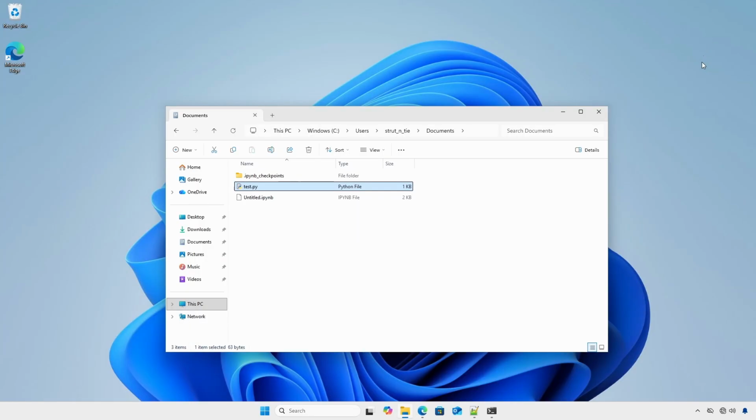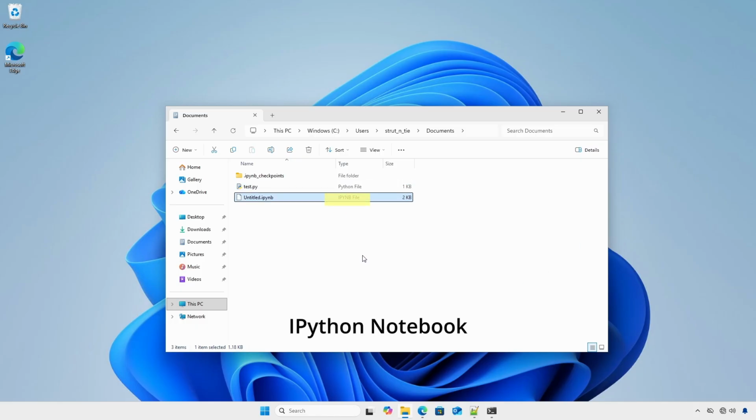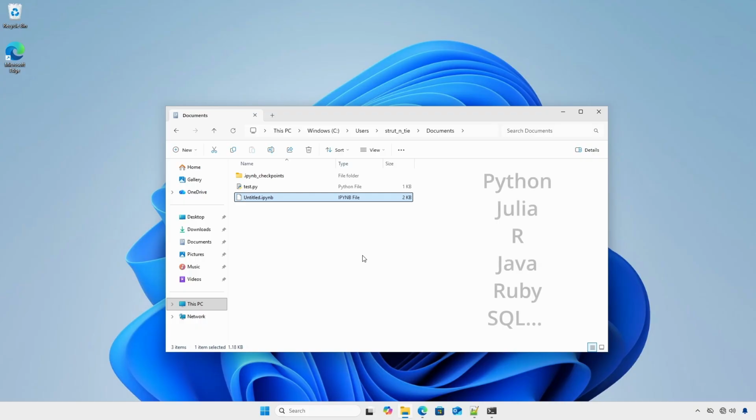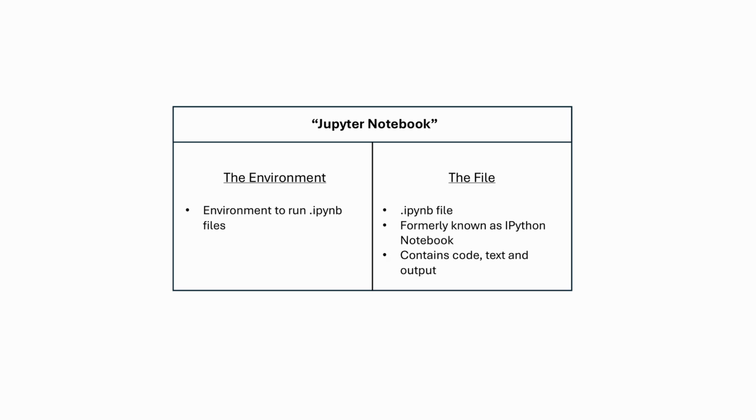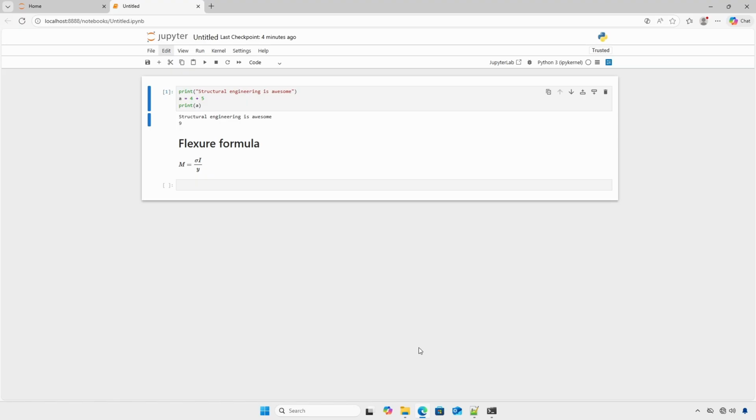The files you create have a .ipynb extension, which stands for IPython Notebook. This is because Jupyter Notebooks originally grew out of a project called IPython Notebook. But today, Jupyter supports many languages beyond just Python. Confusingly, we call both the file and the environment Jupyter Notebook. In this video, you should be able to tell from the context, but in future videos when I say Jupyter Notebooks, I'm typically referring to the files themselves. Jupyter Notebook, the environment, is getting somewhat dated.